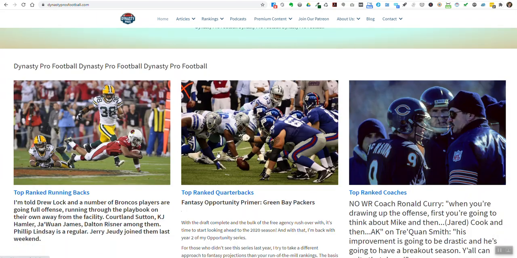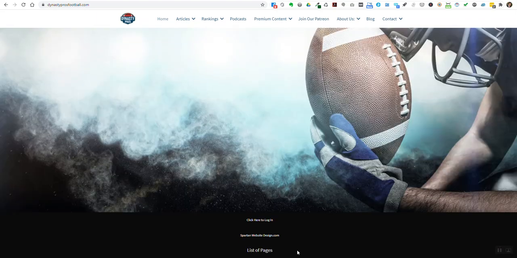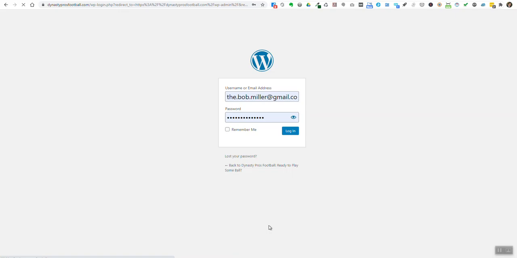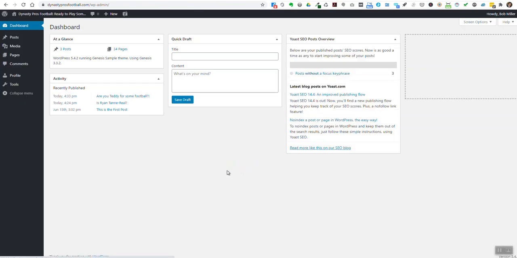But here is your website. If you scroll down to the bottom, I've got a login hyperlink set up for you right here. So you just click on that. I've got your password already saved here, so I'm going to go ahead and hit log in. You're logging in as an editor, not an administrator. So the back end here looks slightly different for you.